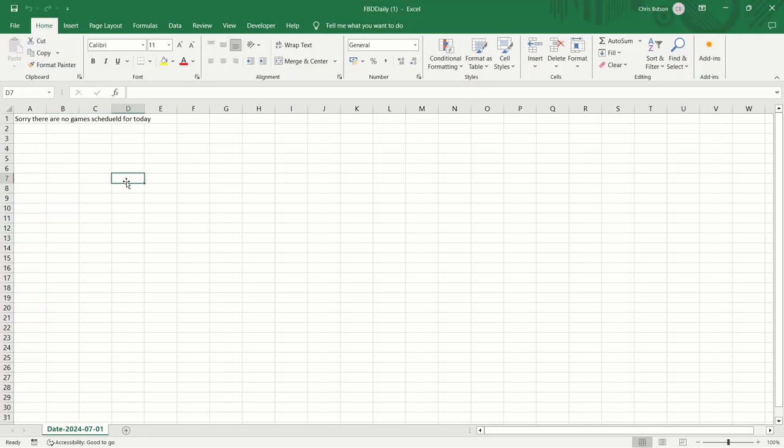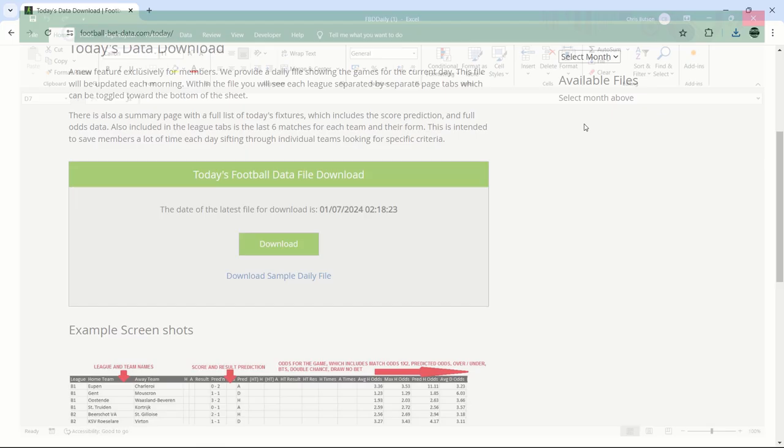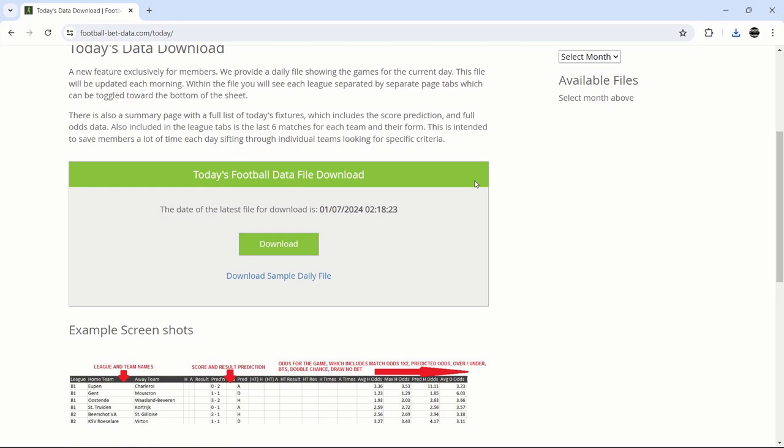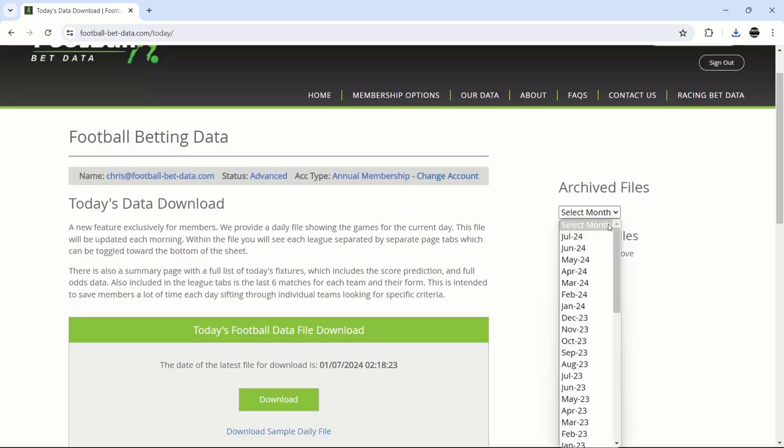There are actually no games today. So we are obviously in the middle of summer, middle of the Euros tournament, so there is a small amount of action. Certainly midweek it's a lot lower. So it's one of those rare instances where there are no games being played today. But we can have a look at this file.